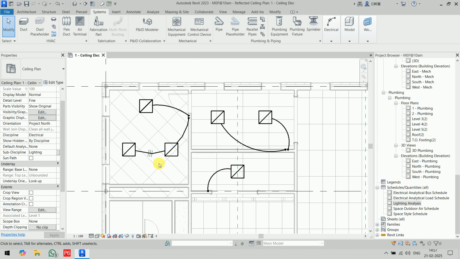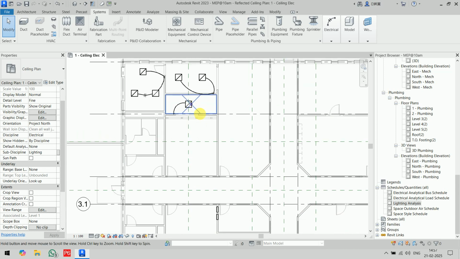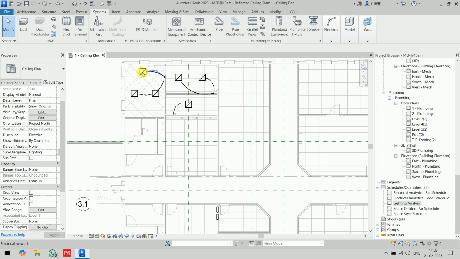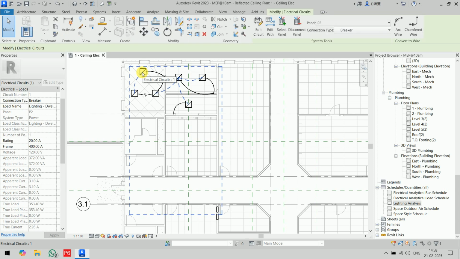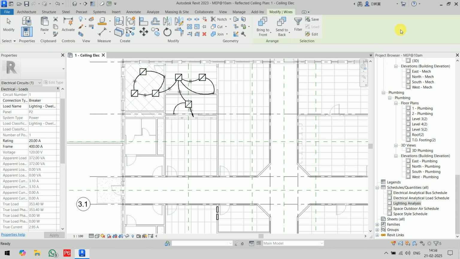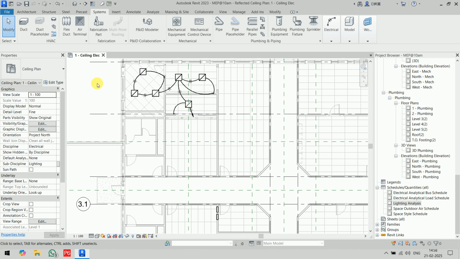So something disappears. Sorry? 3 lines. Yeah, this is showing the number of wires in these connections. If you move your cursor here and press the tab key, 1, 2, 3, 4, 5, 5 times. Now select it. It is showing you the wires for electrical. These wires represent the switch connections. So how do you want to represent, arc wired or chamfered wire? You can click on arc wired. Now all the wires are connected.